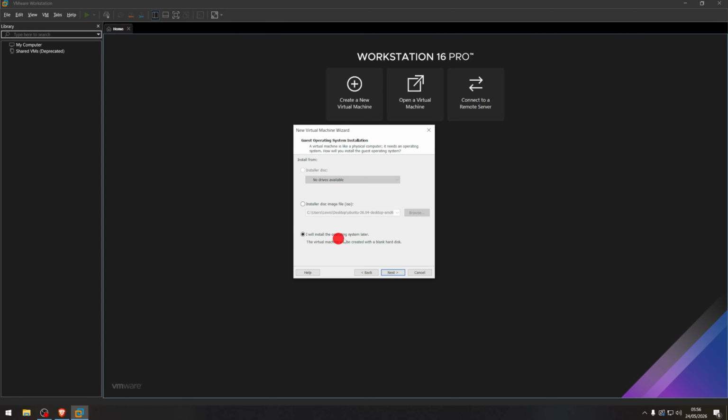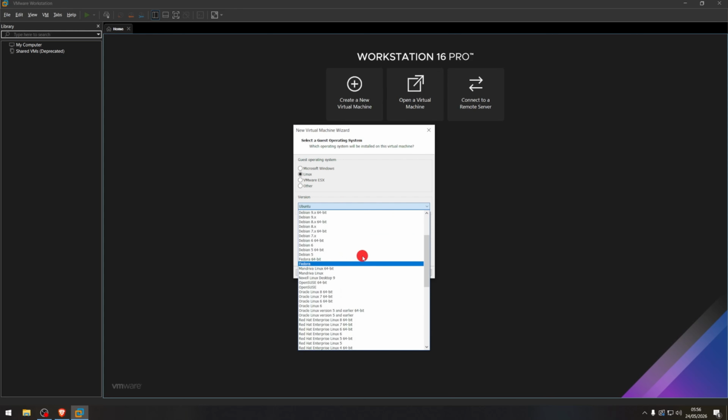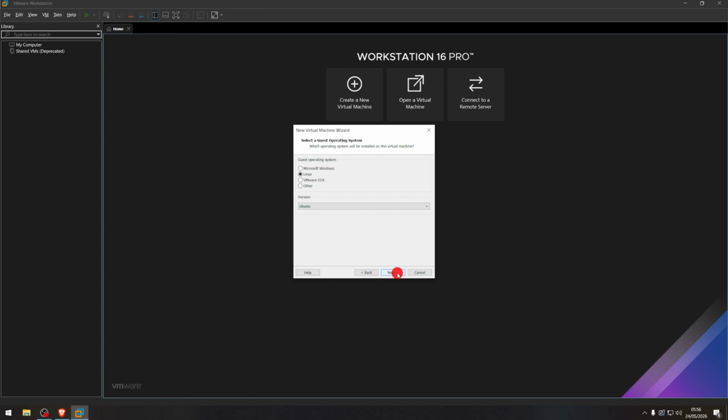And I will install the operating system later. Do not lower the disk settings and stuff like that. Well, you could, but it's better to be safe than sorry. And we're using Linux. There's ESX if you wanted to, but for Linux there's loads of stuff here. We are using Ubuntu, so we'll just click Ubuntu. Next.